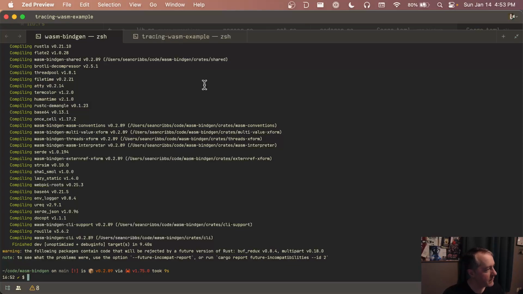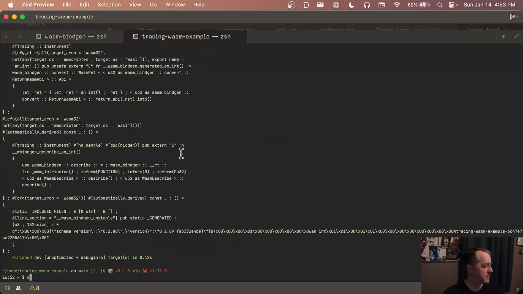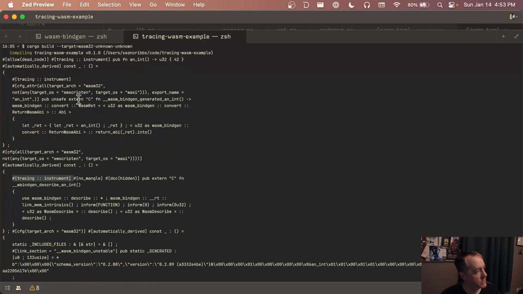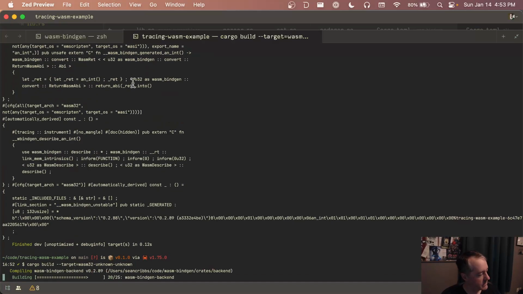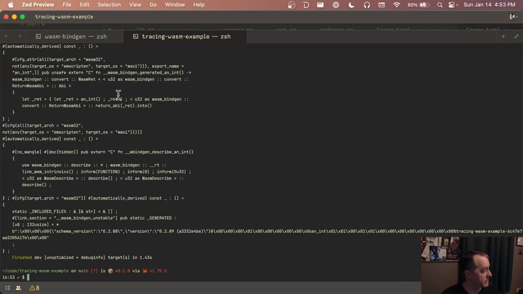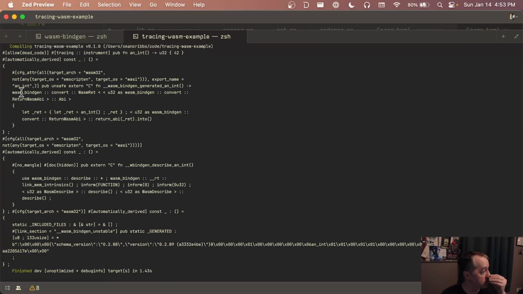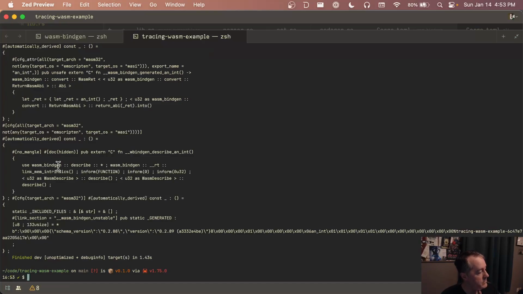Okay. So I think that now that we've tweaked that macro, we're probably going to get different output here. So hopefully what we should see is when we run this, we're not getting tracing instrument attached to this describe function or to the exported function, the interface function. I don't know if a better word for it. If we didn't blow it up. Okay. So we don't. That's pretty cool.